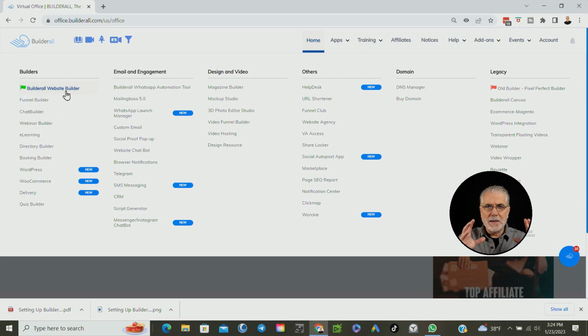Now you may see there's a transition here in 2023 where Builderall is rebranding their website builder. It used to be called the Cheetah Website Builder. So I just want to be clear, you may hear me through this presentation, because pieces of it were filmed at different times, refer to the Cheetah Website Builder. That just means the Builderall Website Builder. So we're clear on that.